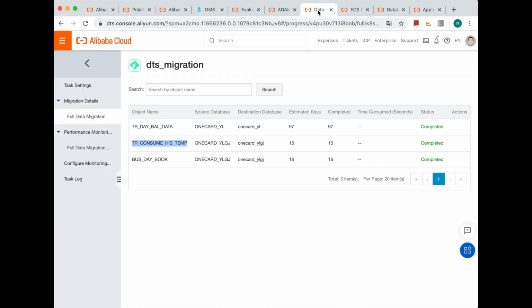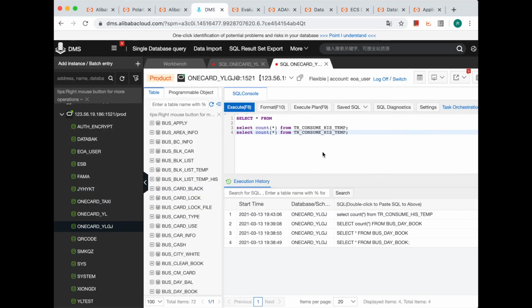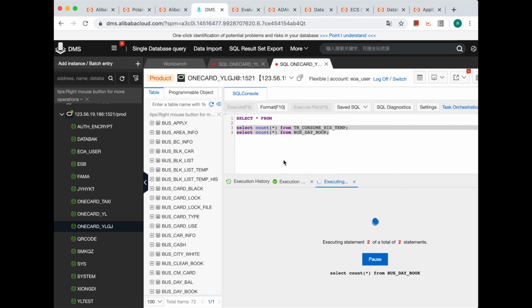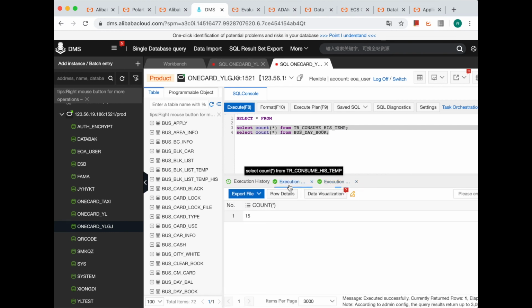We have another table in the same database. It's birthday book. Okay. Check. Execute. Okay. There are 15 records in the consuming table and 16 records in the book table.